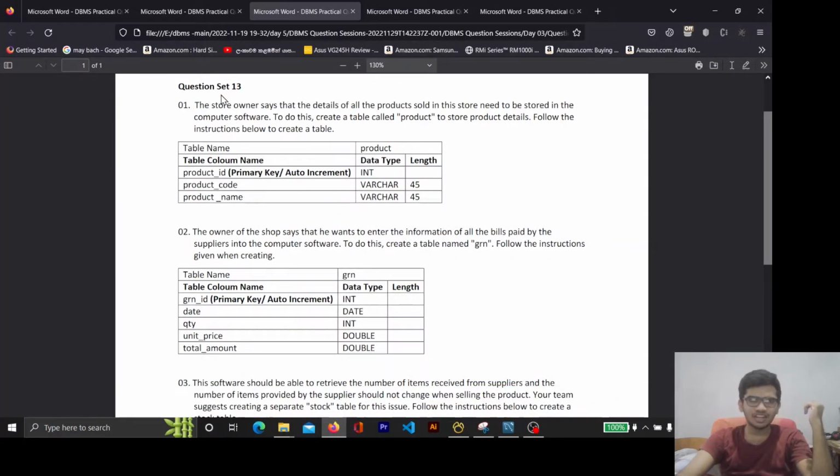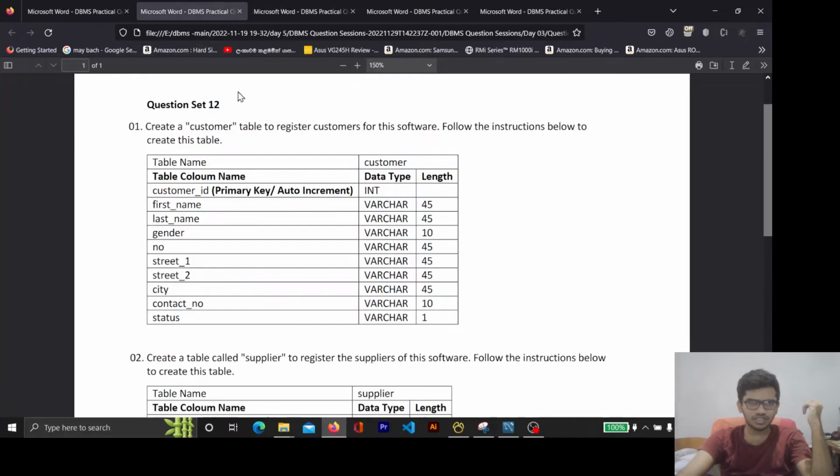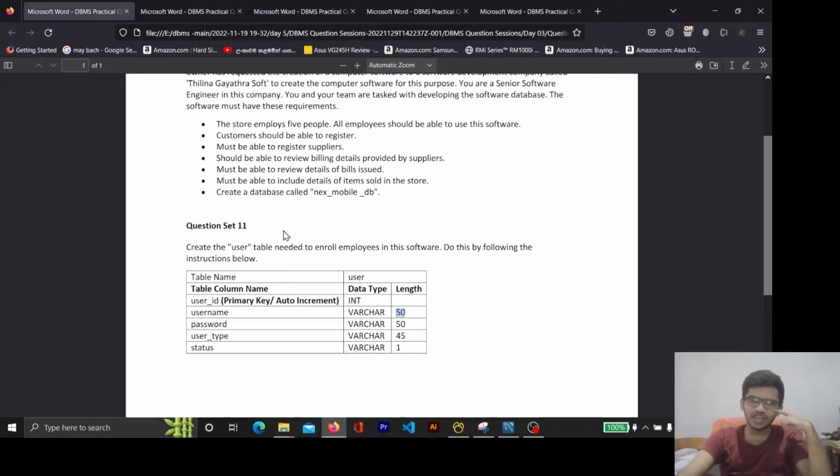Today we will be discussing question set number 13. Previously we have discussed question set 11 and question set 12. In both of these videos we have created tables in the database called Next Mobile DB. In question set 11 we created the table user, which has these columns.